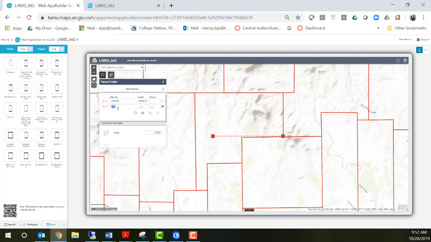Then I might go north, so I'll put 0 degrees, and I'll go 5,280 again, and I'll add that into there, and it'll go north a mile. And then I'll go back to the east 90 degrees, and I'll go 5,280, and I'll add that into there. Okay, and then maybe I'll go south 180 degrees, and let's make that a little bit further, 5,283 feet, so I overshot my distance there. Alright, and I add that to there.